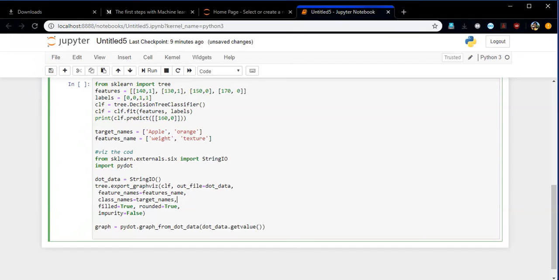What all this means is that pydot has a module, and you can call its function graph_from_dot_data. It means this is going to create a graph from the dot data. The graph is made from the data of the dot data, and in the parameter you just need to enter dot_data.getvalue.